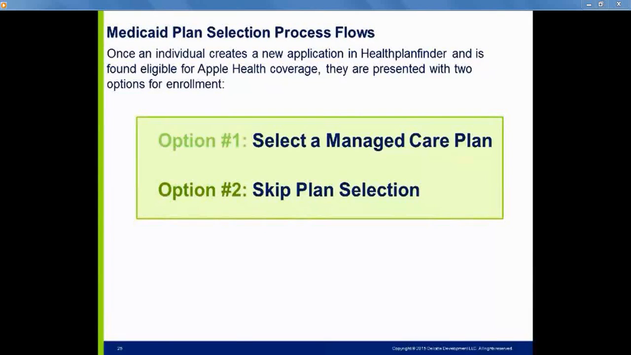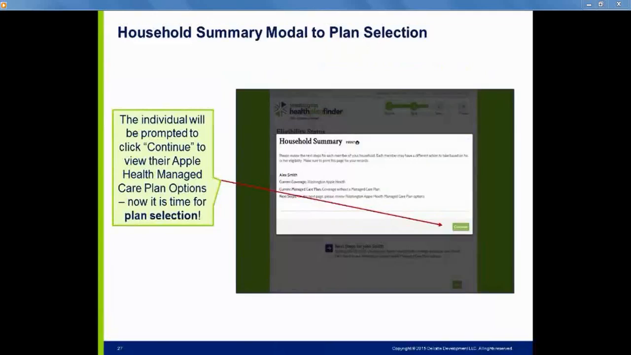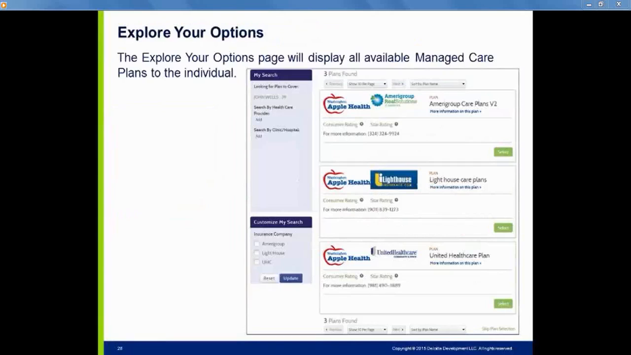The Apple Health individual can take two enrollment paths: select a managed care plan or skip plan selection. Let's dive into option 1, select a managed care plan. Clicking Continue on the household summary will navigate the individual to their Explore Your Options screen to select a managed care plan. We'll refer often to the Explore Your Options screen as the EYO screen in today's presentation.